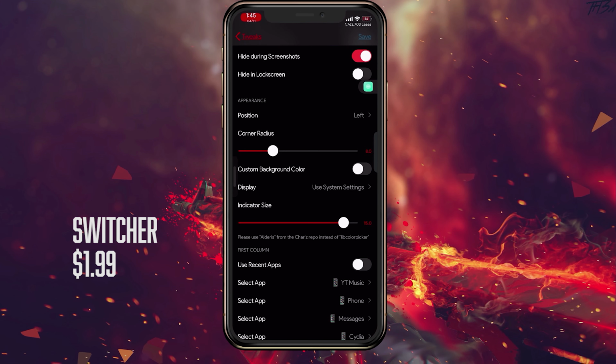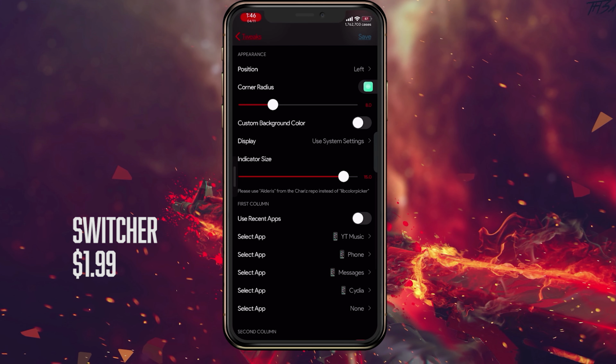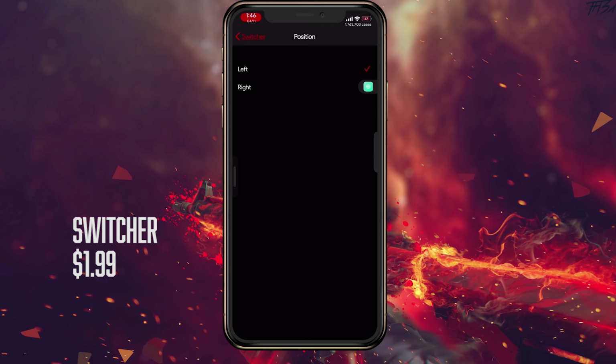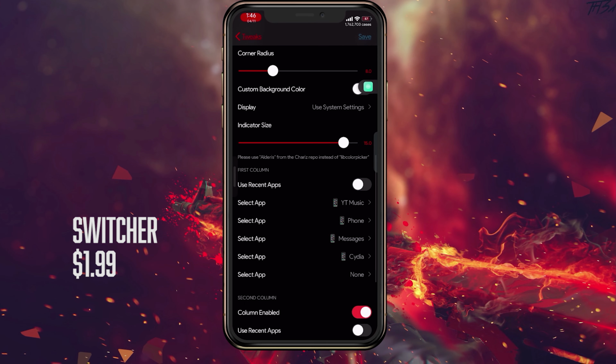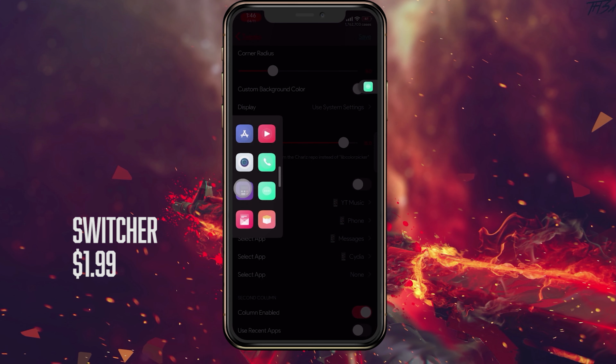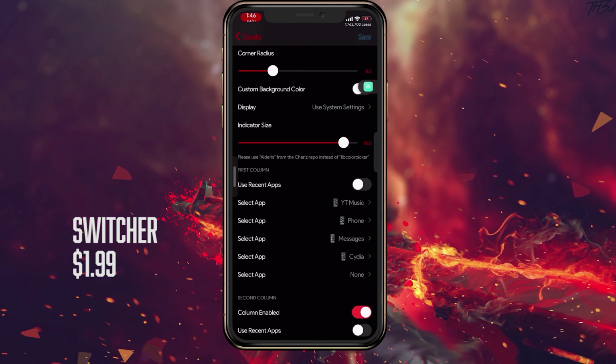Now keep in mind, if you have Auto Unlock X, this will be kind of hard to tell because it just unlocks so quickly. At the bottom, you have position, pretty straightforward. You either have it on the left side or on the right side. Then you have your corner radius for your little pill tab right here. So if you want it edgy, you could go ahead and change that. Or if you want it more rounded, you can up that as well.